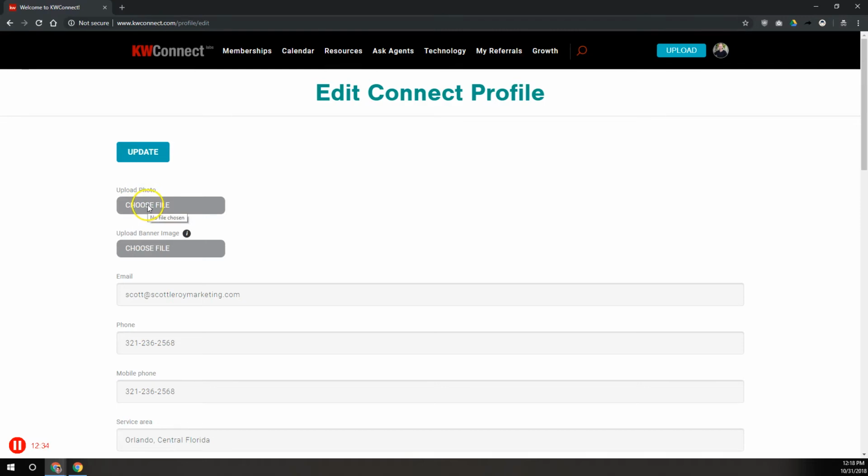Starting at the top here, that picture that was in the circle right here is where you would update that picture. Under that, we've got the banner image here. That was that wider one behind that circular picture. And if you hover over this little eye here, it says required dimension, width 1920 pixels, height 313 pixels. It has to be exactly those numbers. It cannot be even 1 pixel off up or down in either of those dimensions.